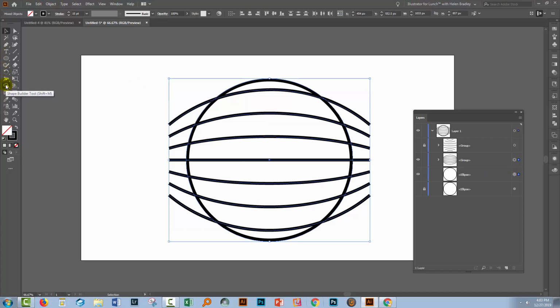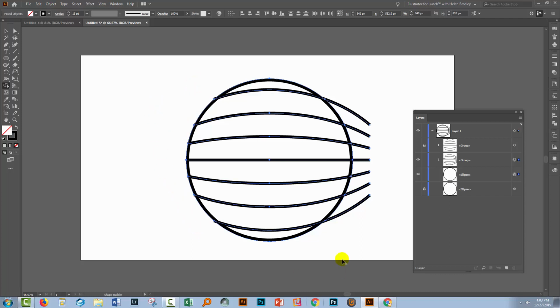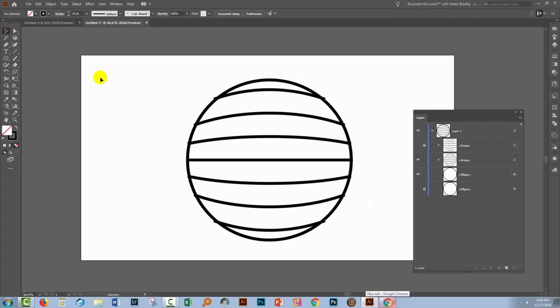Go to our Shape Builder tool, hold the Alt or Option key as I just drag over these lines down the outside. They're the ones I don't want, leaving behind just the ones that I do. Now in this instance, because of the bend on the lines, you'll see that the lines are actually extending past the edge of the circle. So for this particular globe, we're going to need to enlarge the globe a little bit or shrink the lines. It's probably going to be easier to enlarge the globe.